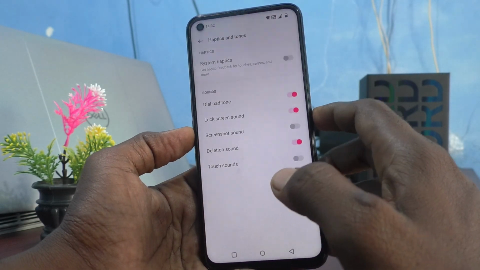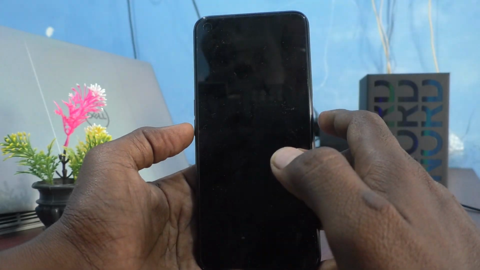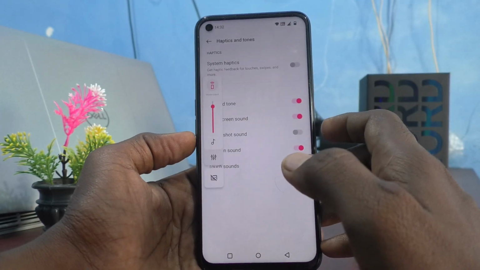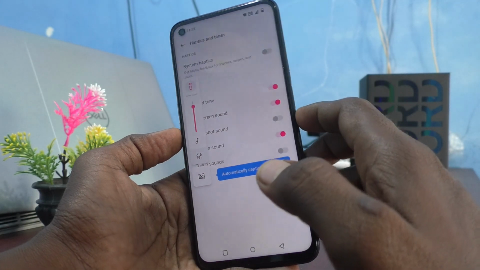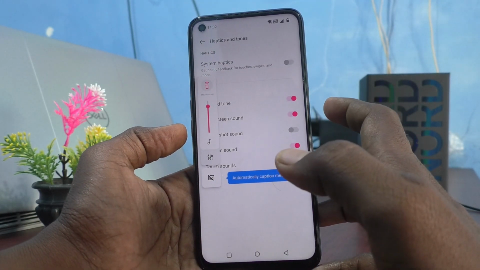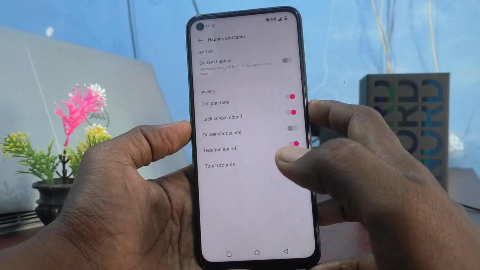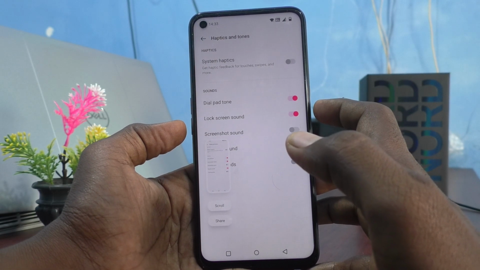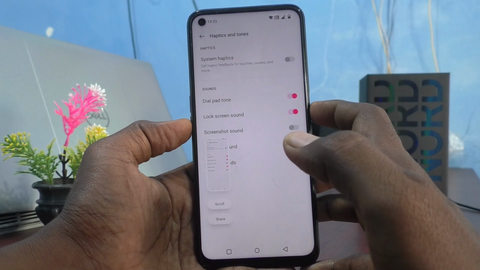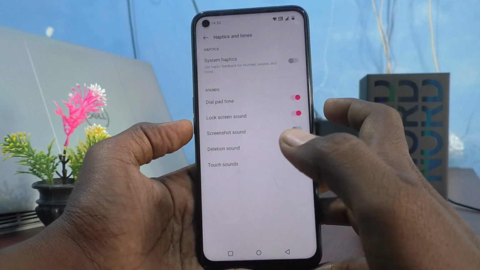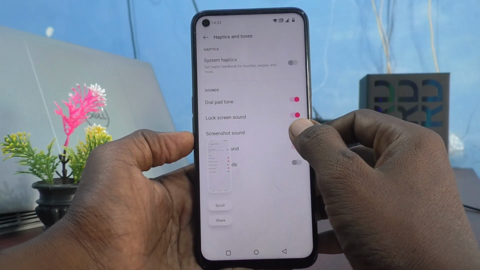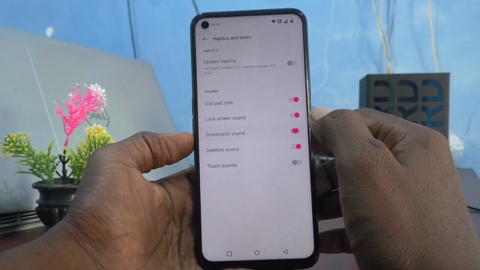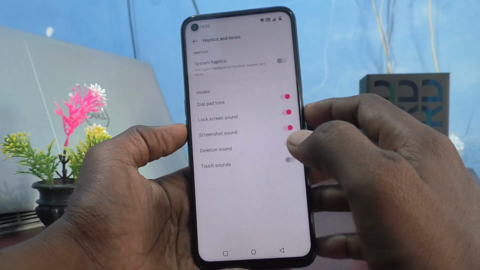Listen here. No, you have to press the side key and volume down key together to take a screenshot. There is no sound like before. When you turn on this button, then only you will have this sound while taking a screenshot.